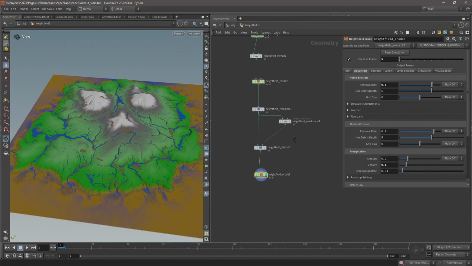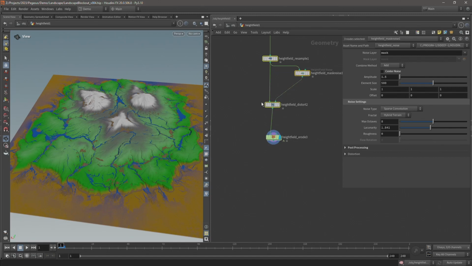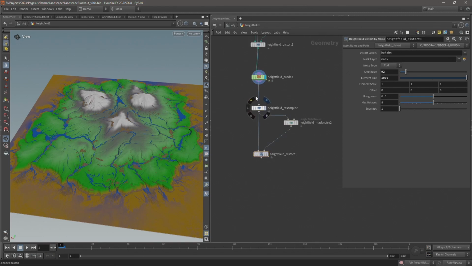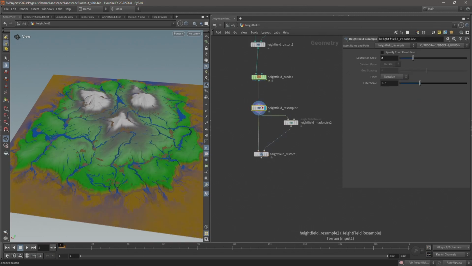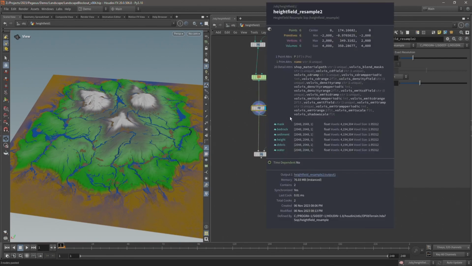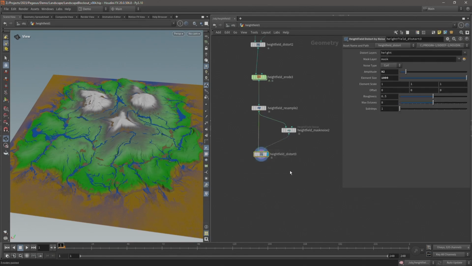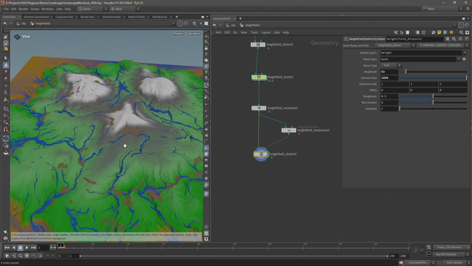I want to do the same thing I did last time. I want to resample the landscape and also apply some distortion. So I'm going to copy those previous nodes and paste them after this heightfield erode, and then plug that heightfield erode into the resample. So we've increased the resolution further. We're now at 2048 by 2048, so we're at 2K. Also adjust this heightfield distort. I don't want to distort it quite so much because I'm now thinking about some very fine details.